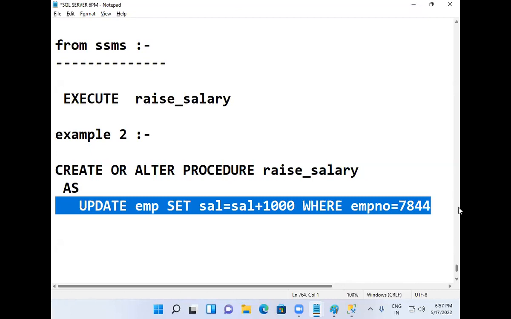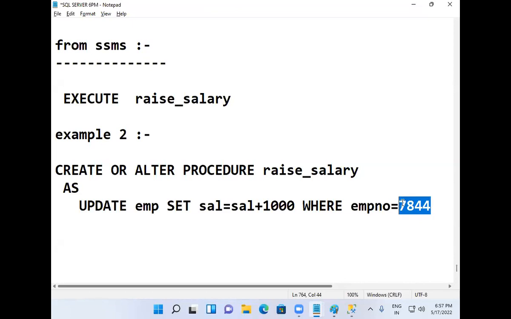here, which employee's salary do I want to update? I don't know this employee number at the time of creation of the procedure. I know this employee number at the time of execution. Understood?